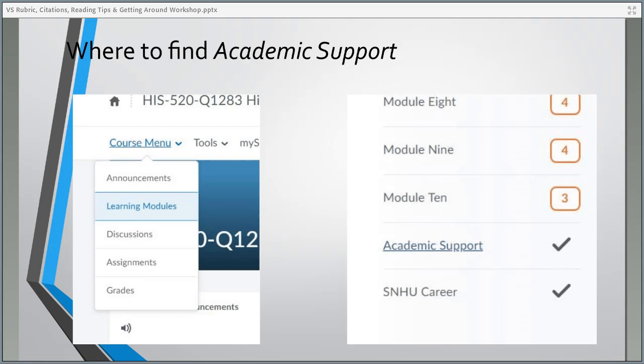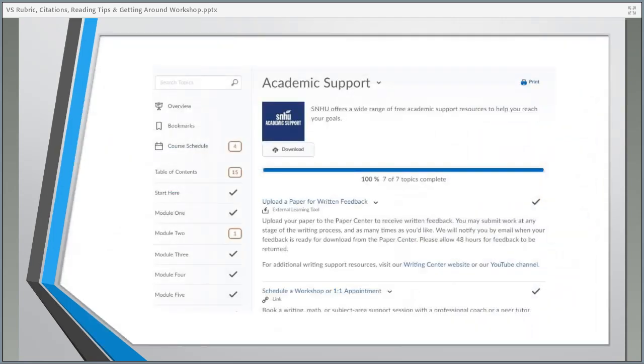They have 10 weeks. So those of you that are not graduate students, you'll find your academic support button at the end of Module 8. And when you click on that academic support tab there, it will take you to this screen.